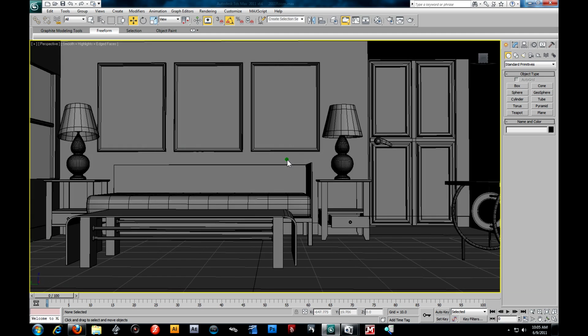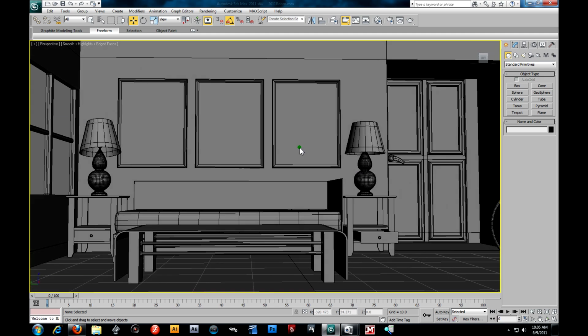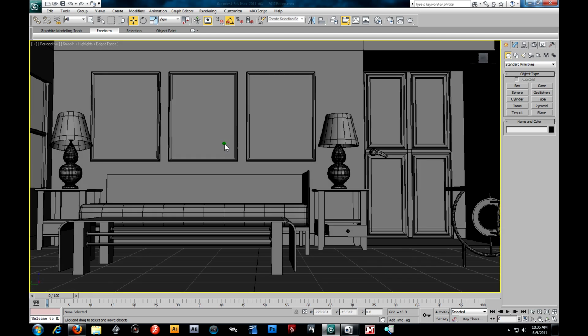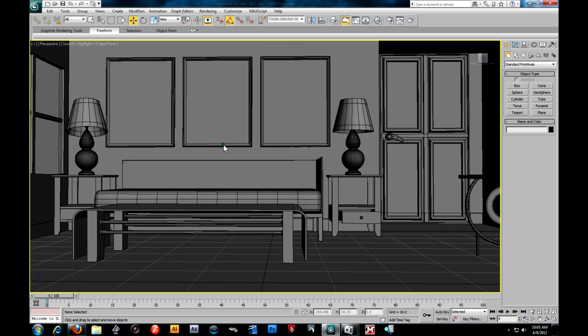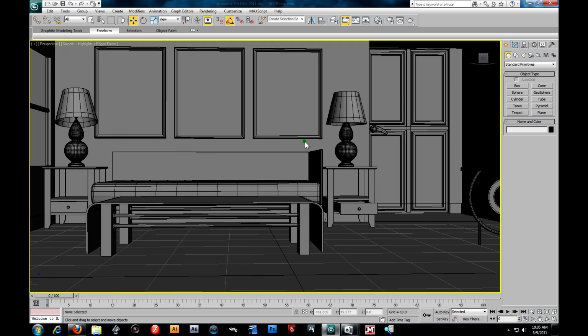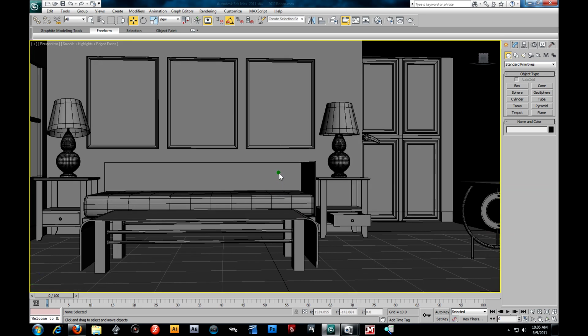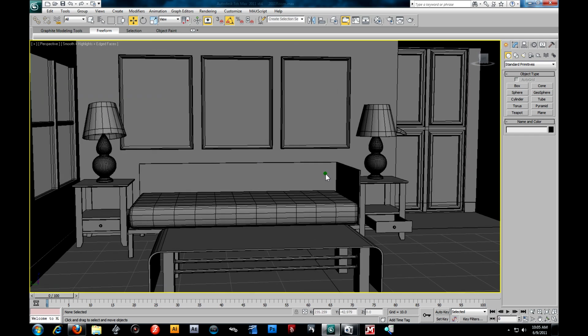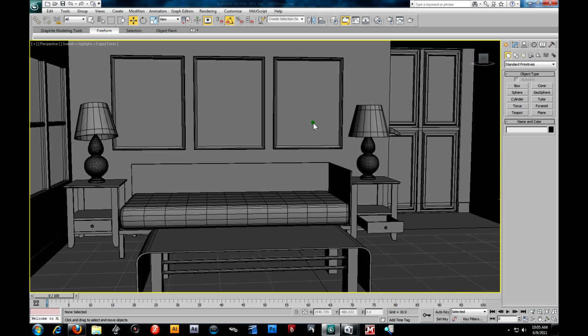Alright, we'll go a little straight on. That looks pretty good. Something a little more interesting. Alright, something like that looks pretty good. And then I'll just hit Control C. As you can see, we have camera 2 now.